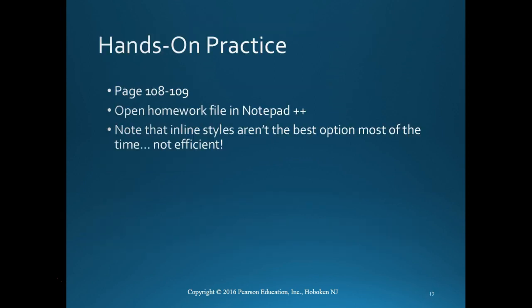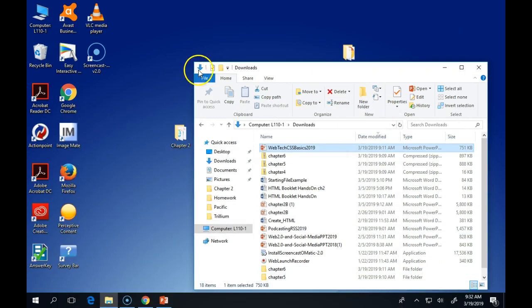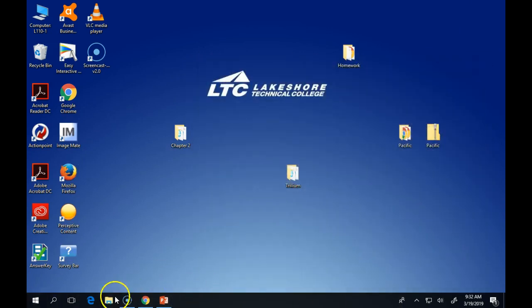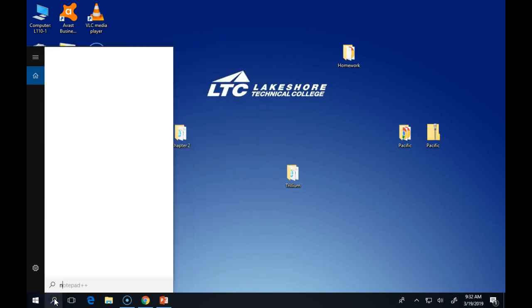All right, let's bump to page 108 and 109 in the book, or in your handout. And we need to have Notepad++ opened to go today, so make sure that you have that piece of software ready to go.